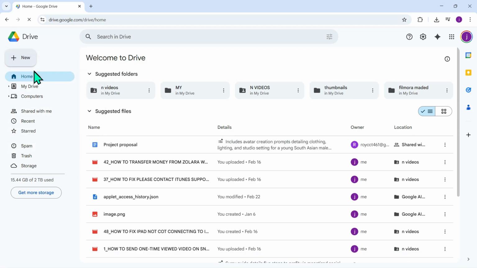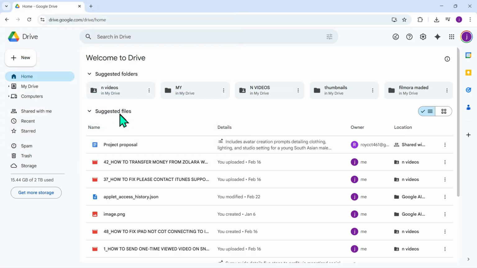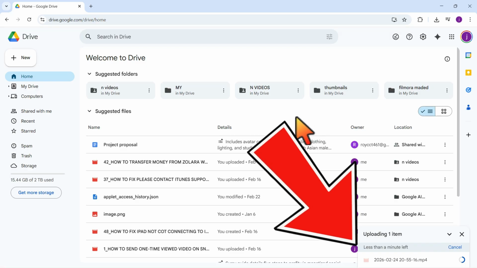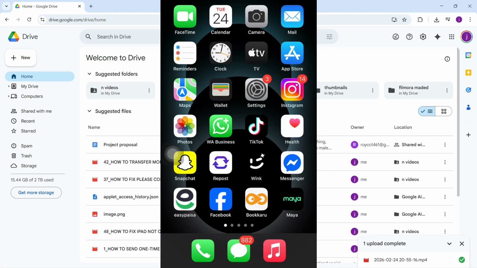Browse through your files and select the OBS recordings you want to transfer to your phone. After selecting them, click Open and wait for the files to finish uploading. You'll see the upload progress on the right-hand side. After the upload is complete, switch to your mobile phone.